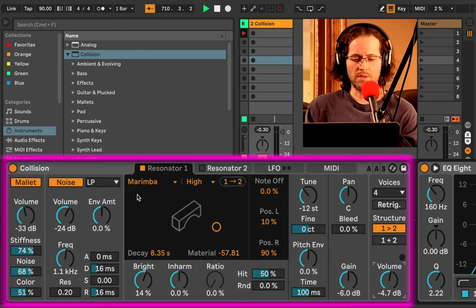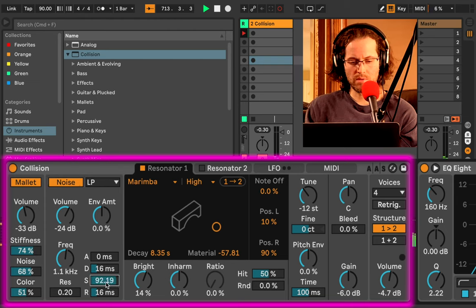Before I move on from Collision, so you've got your mallet, you've got your noise, whether you want noise or not. Noise can do some pretty cool things. In fact, if you turn sustain up, you can get stuff like that. Hear that? Let's turn off mallet.